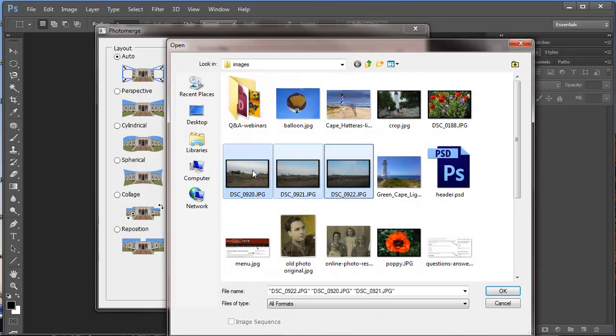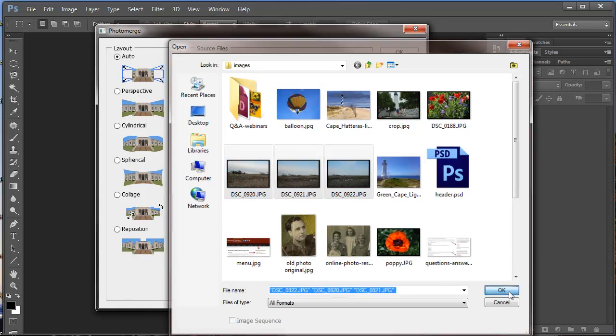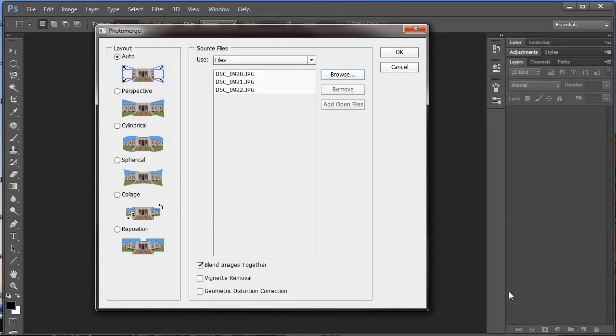I'm going to choose these three images that I know are part of this sequence of images that I took. Now they are in sequential order, but that doesn't matter. Photoshop determines based on the content, especially of the edges, how it's going to align these images together. By the way, this option up here says Use Files, which lets me browse. If you have an entire folder of images that you want to put together, you can choose the folder option and then select the folder.